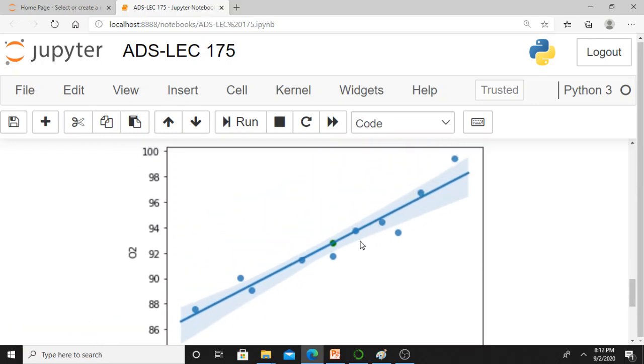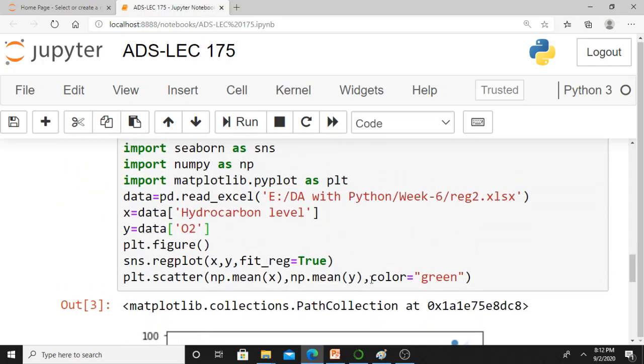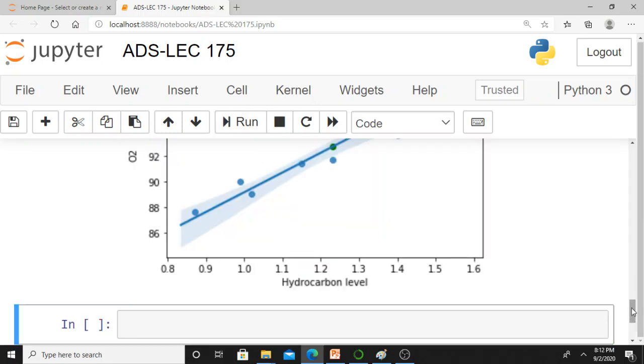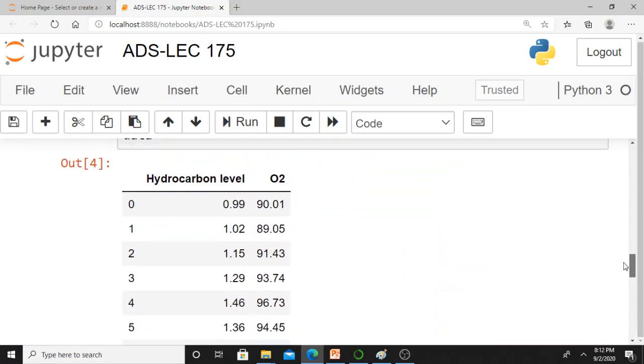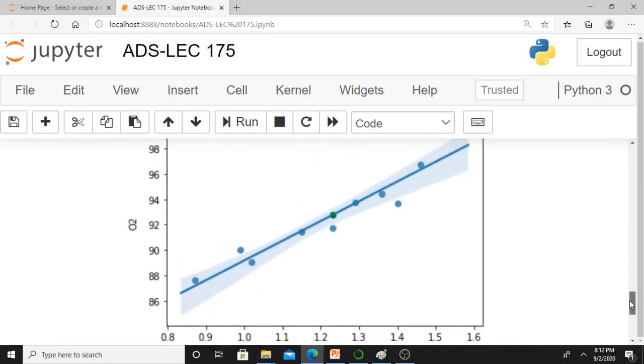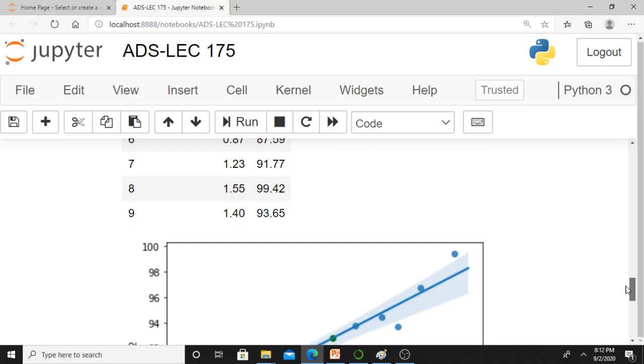I am plotting the regression plot. Just see, this is regression plot, and because of the scatter plot, I am getting these data points. Even if you want, you can display the data. What is my data? We collected this data in an object known as data. If you want, you can visualize it. Just see, this is data, hydrocarbon level and oxygen level, and I am plotting the regression plot also.